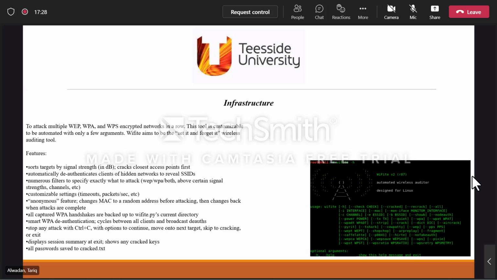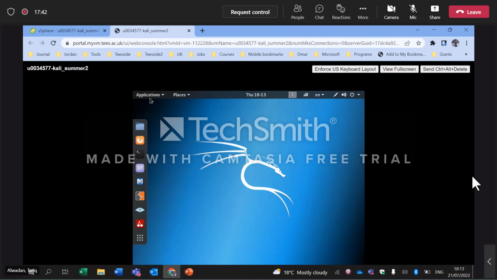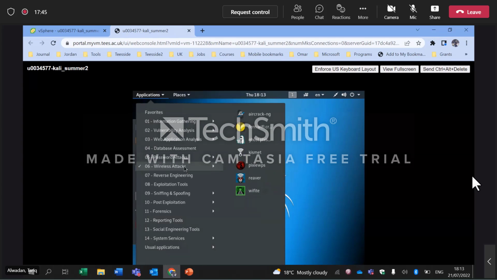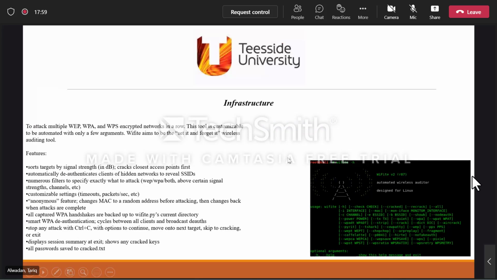So basically, this is where you use a tool which is called Wifite. This is the name of the tool, right? If you want to just have a look at the application, wireless attack. Now you've got this tool, right? And basically you can use this one in order to attack a Wi-Fi. It has many features actually. It can capture, for example, the WPA handshake and back it up in a specific file.